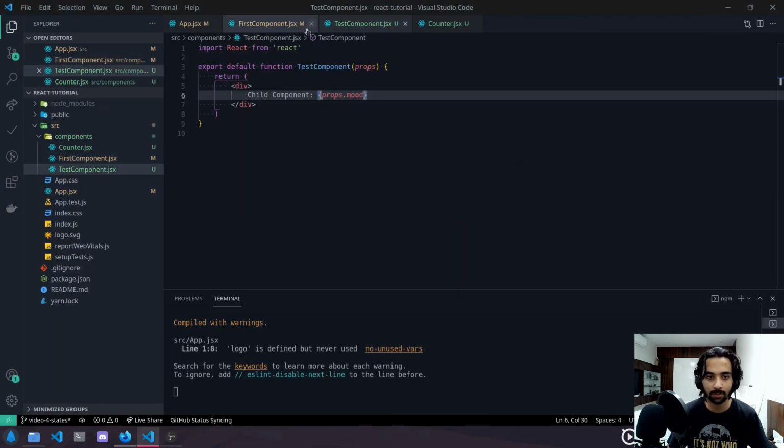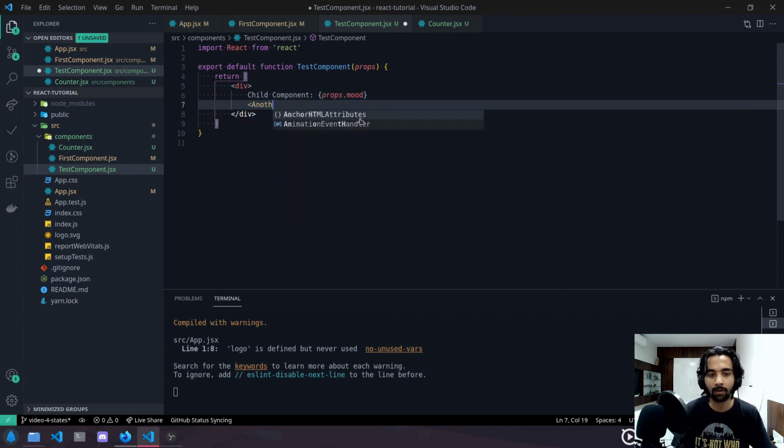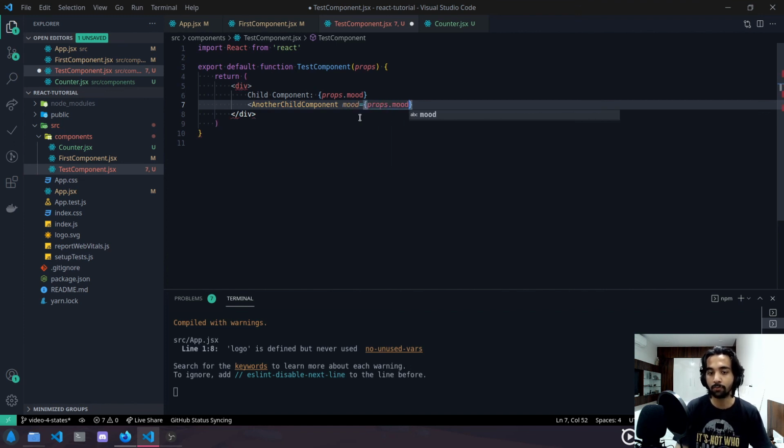So the problem which I was talking about is, what if this test component had one more child component in it? Like what if it had another child component which also used this mood? You'll have to again pass in the props.mood, and this seems easy, just pass it along. But once there are a lot of states and a lot of props in your project, it just gets very, very difficult to handle your state.